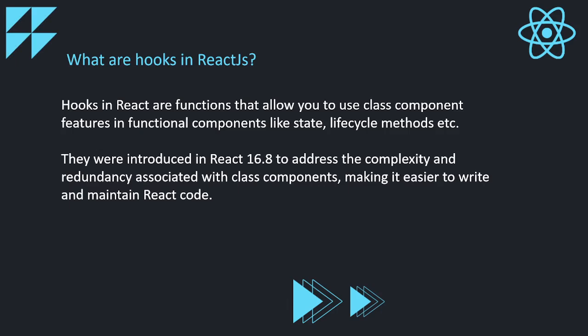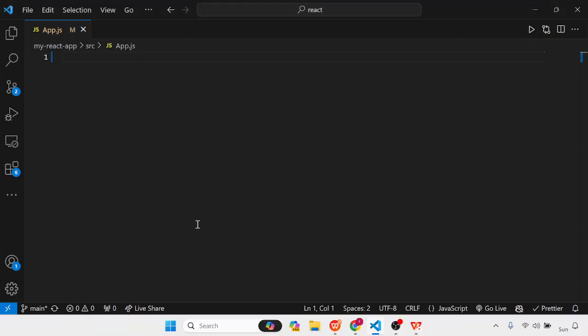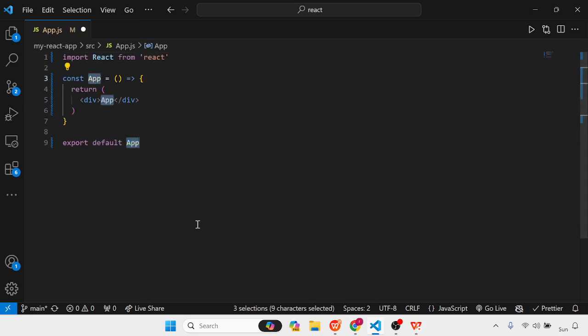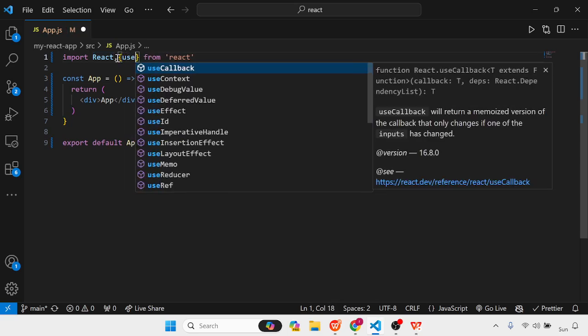Now let's see an example hook, that is our useState. We have already seen this useState hook in the initial videos, but in this video, for completeness' sake and to give you an idea how to use hooks, we will see it once again. First of all, I'm going to create a functional component using our snippet RAFCE. Then we will create a useState hook. In order to create a useState hook, we have to call it first. So we can use it like this.